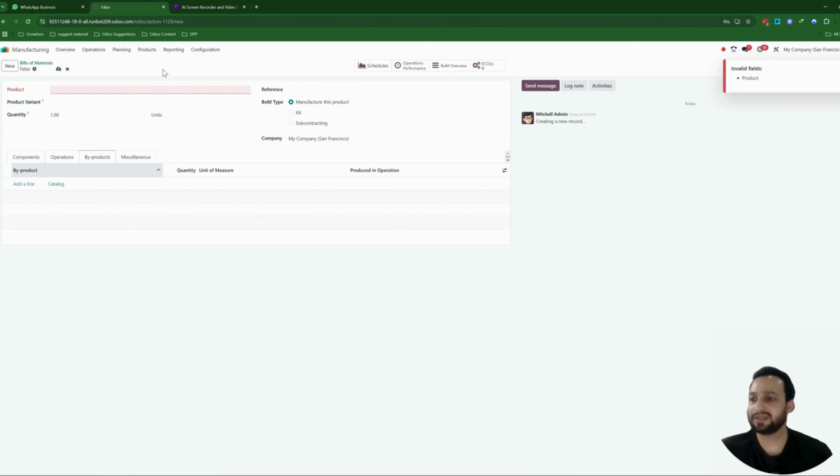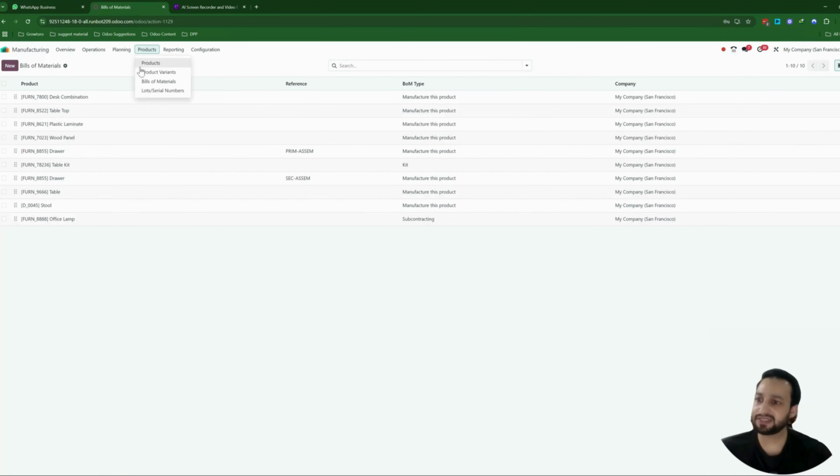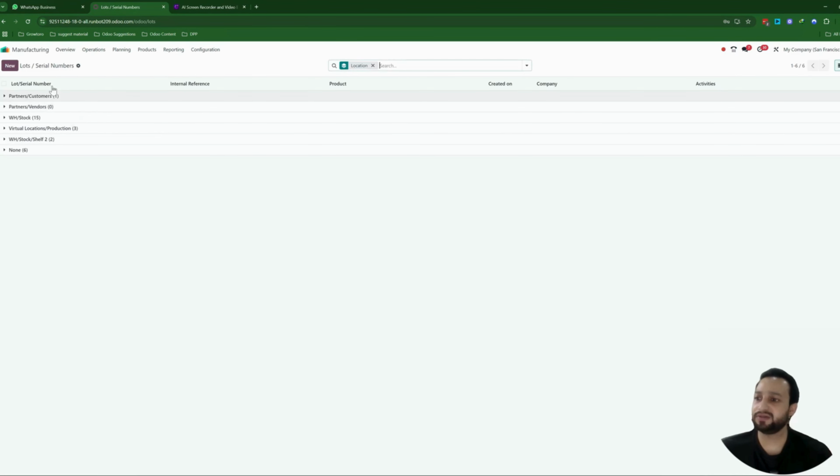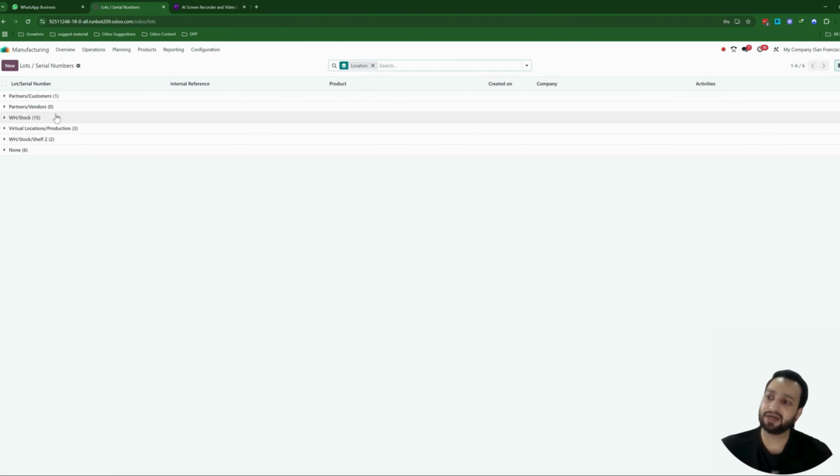The next thing is lot and serial number. This concept is the same as in the inventory module. If we are manufacturing any product which requires a lot and serial number, we can define the lot and serial number here, and we can see their information also on this screen.